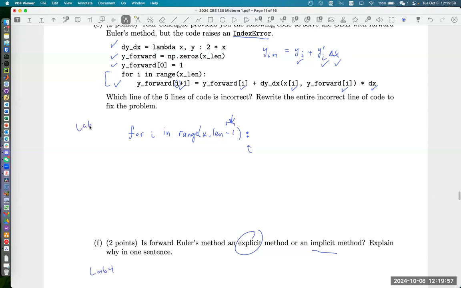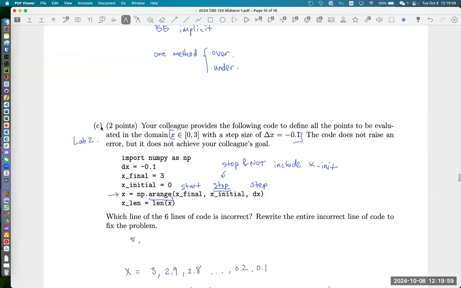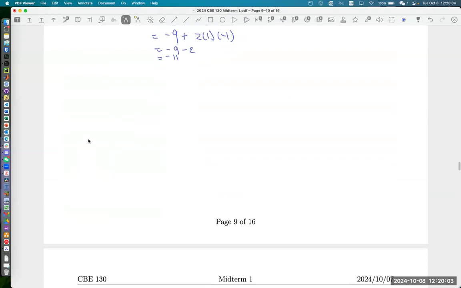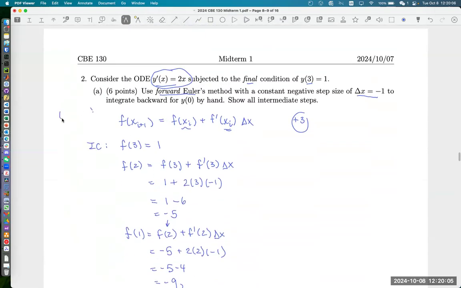This is also lab 4. This is lab 4. This is lab 4 and lecture. Okay. Any questions on problem 2? Okay.